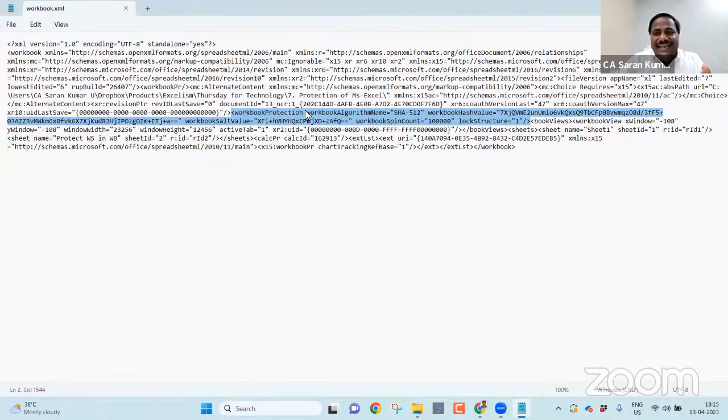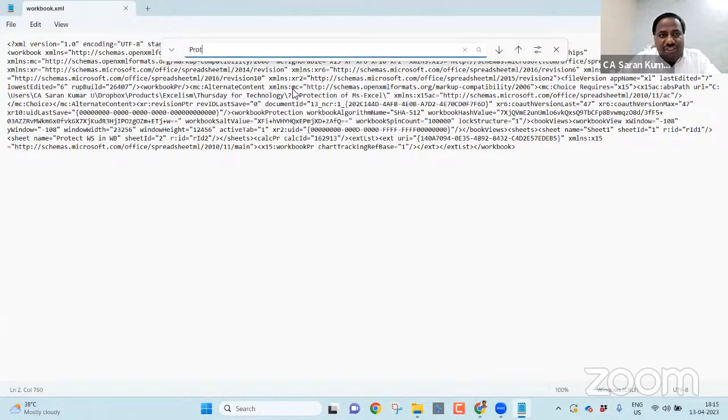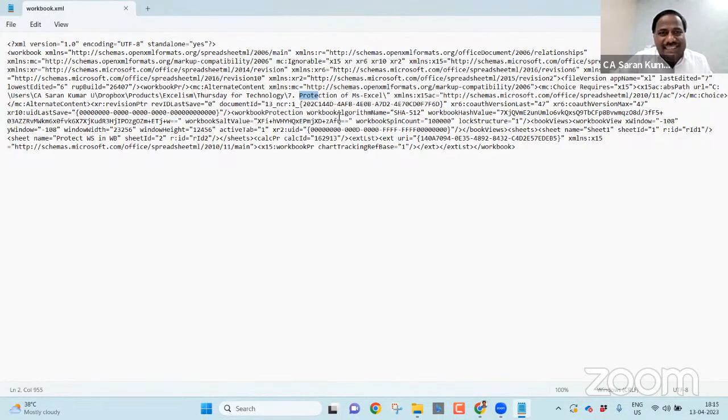If you are not finding it directly, you can just press Control F, type protection, and click OK. Now you can see this is about the protection, from here till here. This is the opening of this particular element and this is the closing one. If you know HTML or PHP or any coding language, you will know the meaning of it. This is the less than symbol, and this is the backward slash and greater than symbol.